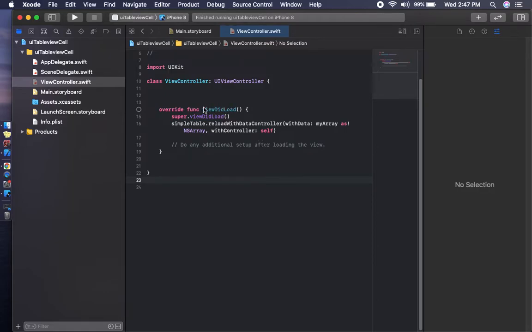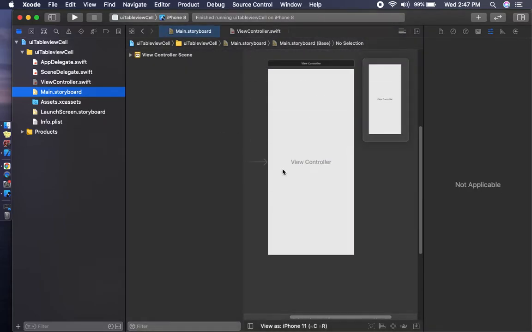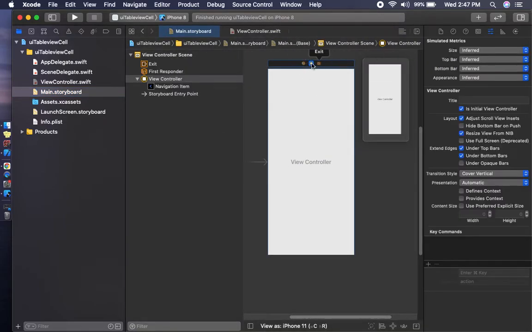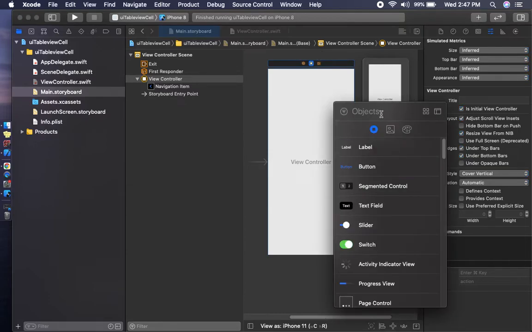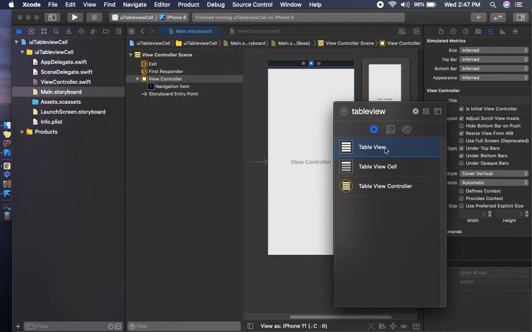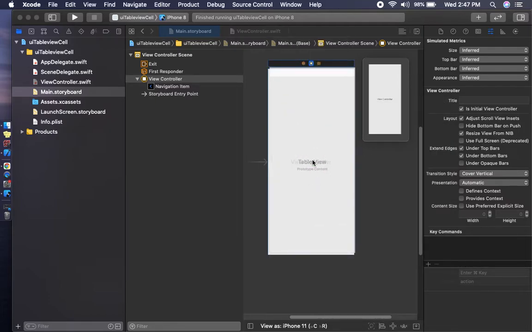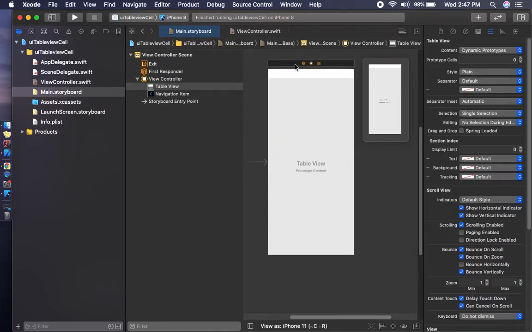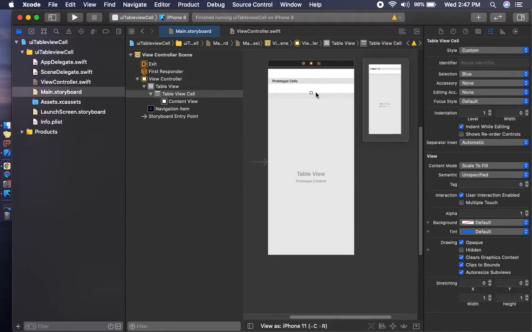Okay, let's start. So first we have to drag a UI table view cell in storyboard. This is the storyboard, and we have to go to the library and use the UI table views. Then we have to create a prototype cell. It creates the cell.